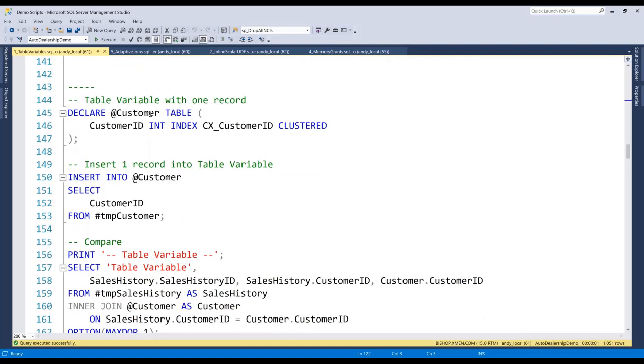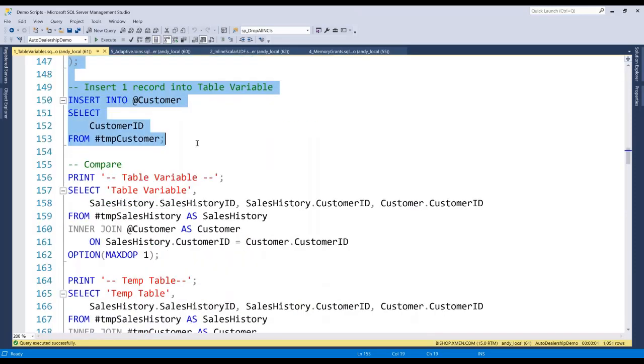Okay, so now what I'm going to do is set up a table variable. It'll be identical to the customer table, so that's my table variable here, and I'm going to insert the same exact customer ID that happened to be in the temp customer table into that table variable, and then I'm going to run my joins again.